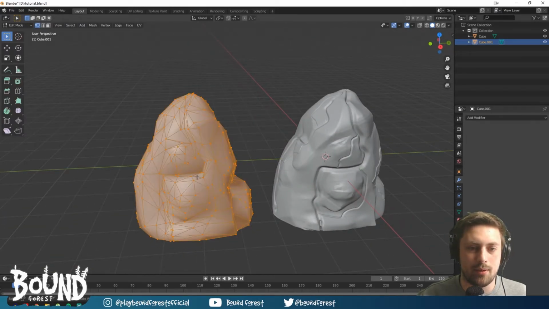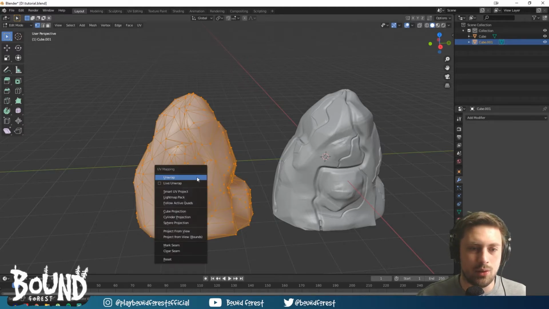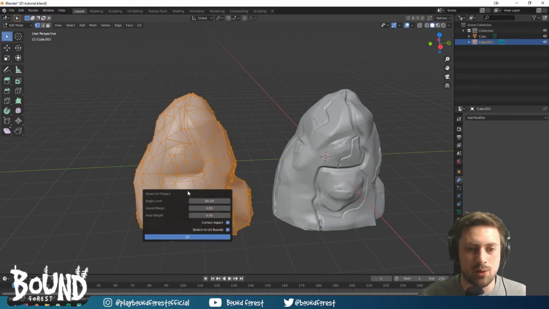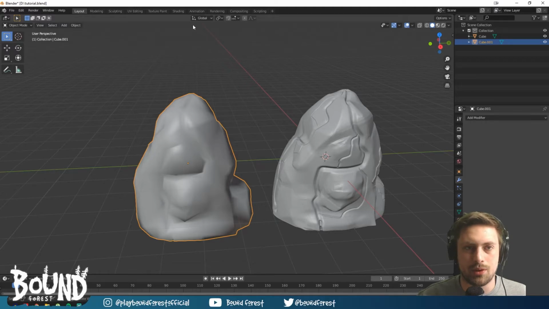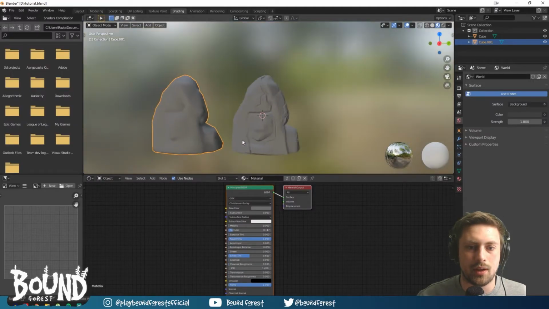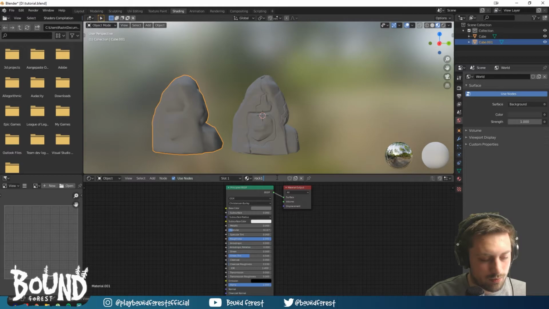Then tap A, U for unwrapping. We're gonna use the smart unwrapping, the lazy mode. And all we need to do is set island margin to 0.03. Go. Okay, so now it's unwrapped. So now what we gotta do is go to shading, and we are going to have to make a material. So this is gonna be rock 1 bake material.